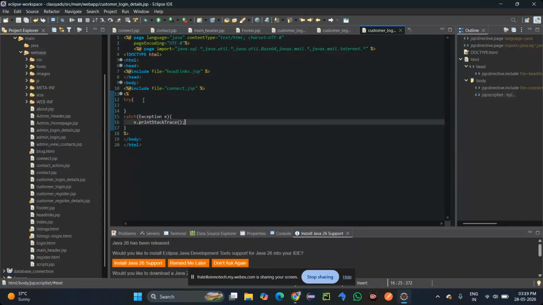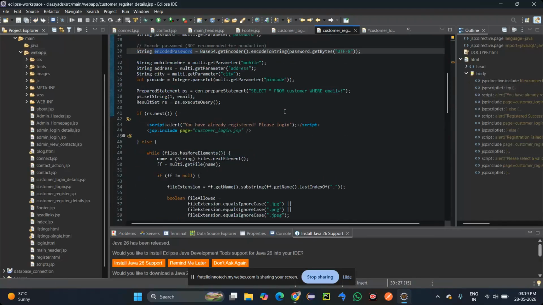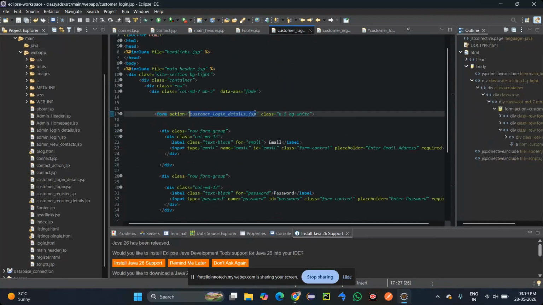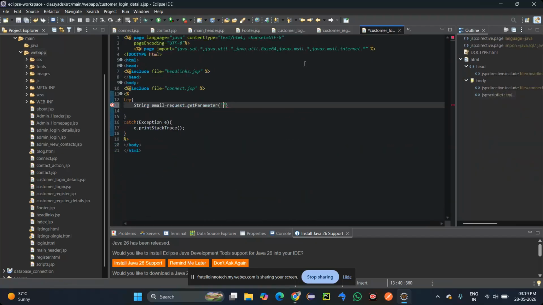After that, here we can get the user input. String email equals request dot getParameter. Here we can view the user entered name. You can copy the name and paste it over here.